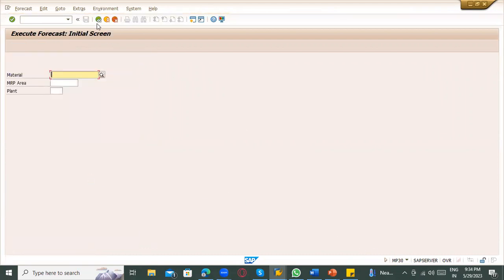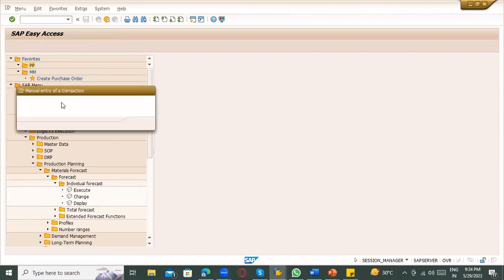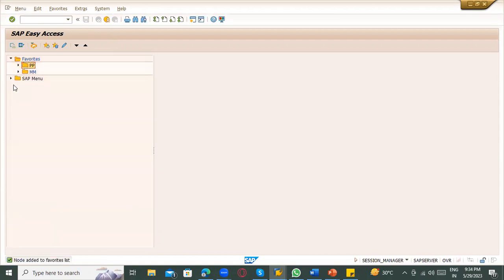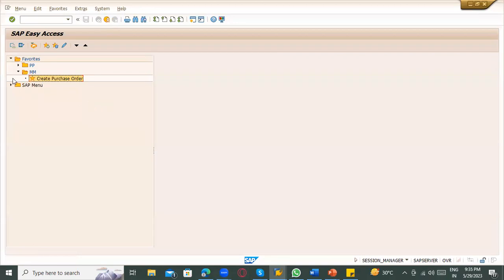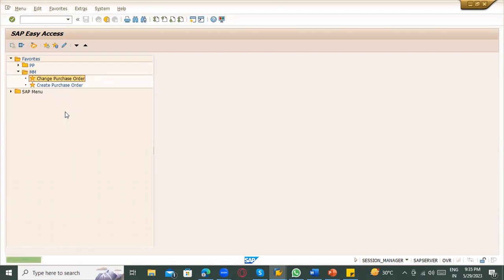It is MP30. If I am the user, I can create my own transactions here and divide them into folders, like MP30. So tomorrow when I'm logging in, instead of going through this path and remembering the transaction code, I can go directly and click here. Clear? So you can create any number of T-codes, any number of transaction codes here. Suppose I create purchase order, change purchase order, display purchase order.